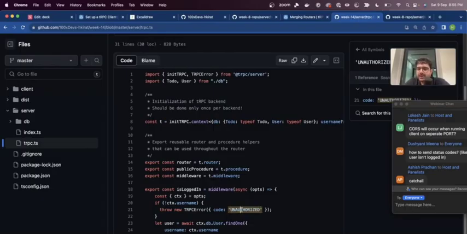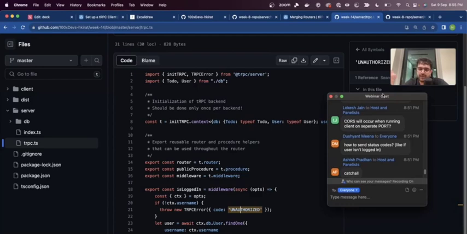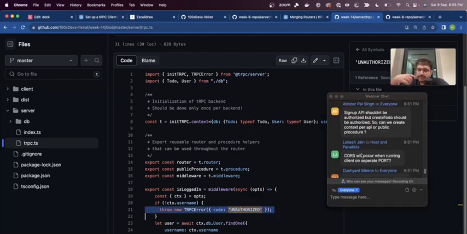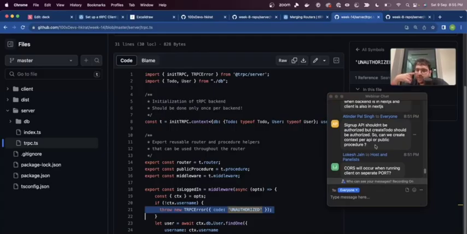But if you go through the types of this thing, you will see there are only like 6-7 status codes that it supports. But if you use this, it'll get a 403 on the client. Sign up API shouldn't be authorized, but create todo should be authorized.